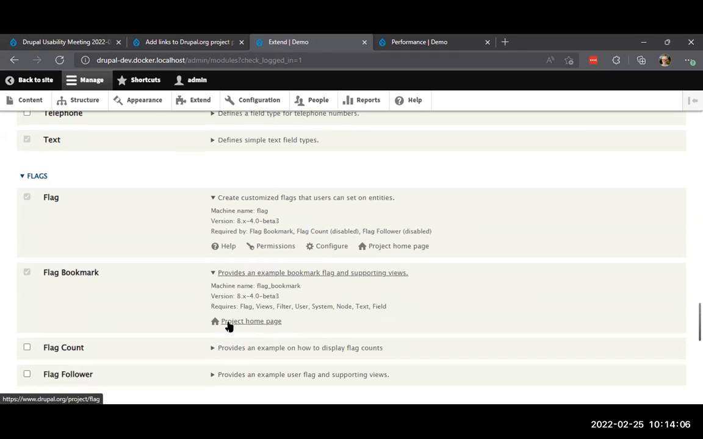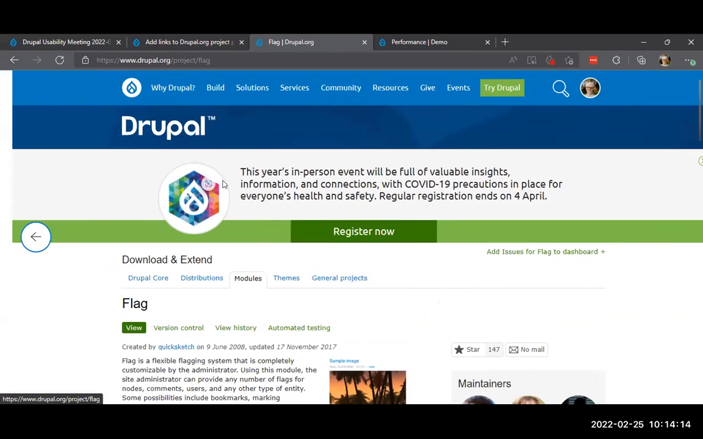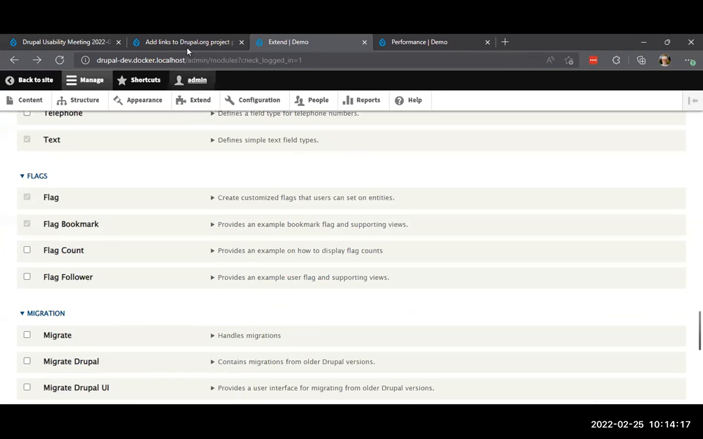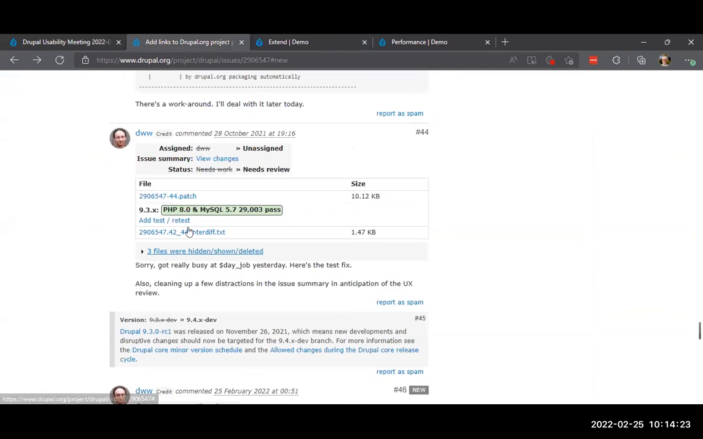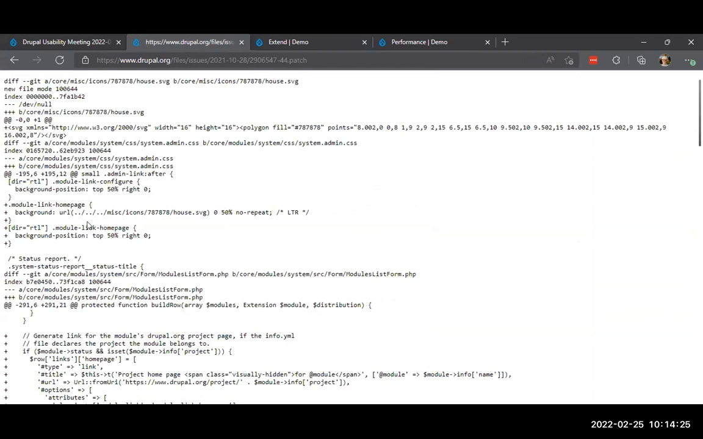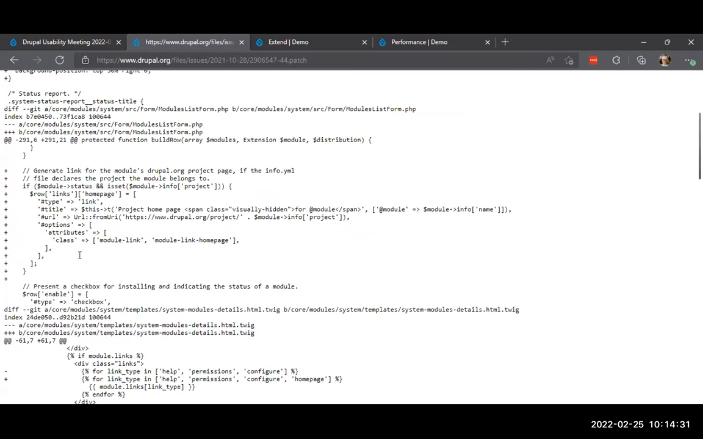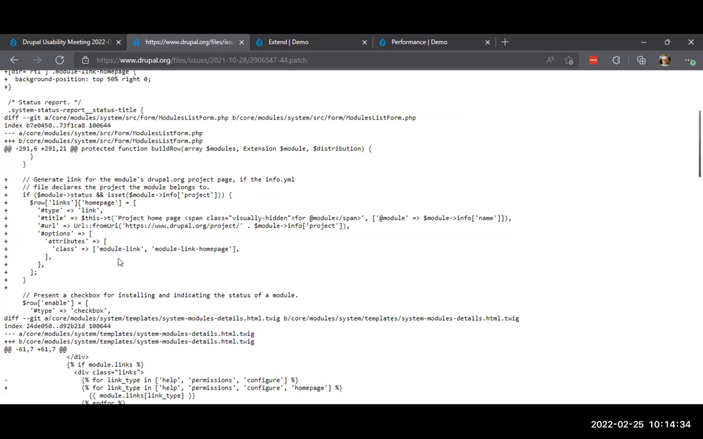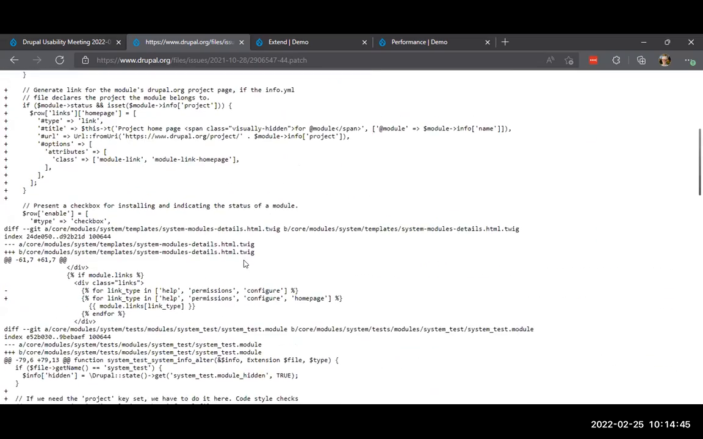Okay, so the link still appears and it still takes you to the flag homepage. I do wonder if this is a case of... I'm just going to look at the patch actually quickly because, yeah, I wonder where it's getting it from. Oh, so that's okay. So it's hard coded based on the info file. Okay. Right, and that's what it says in the issue comments.